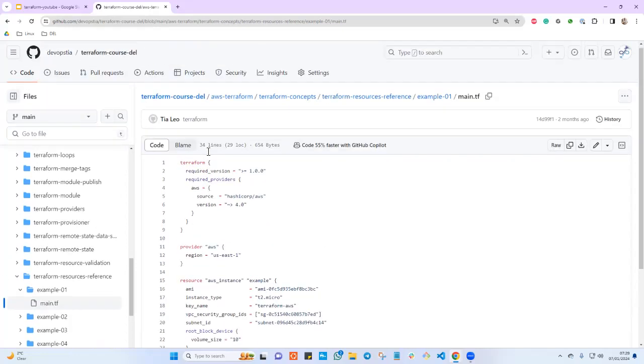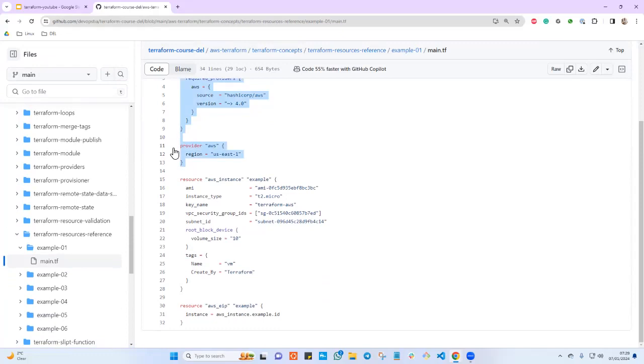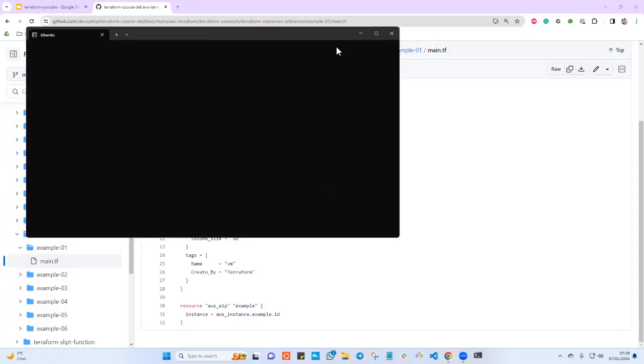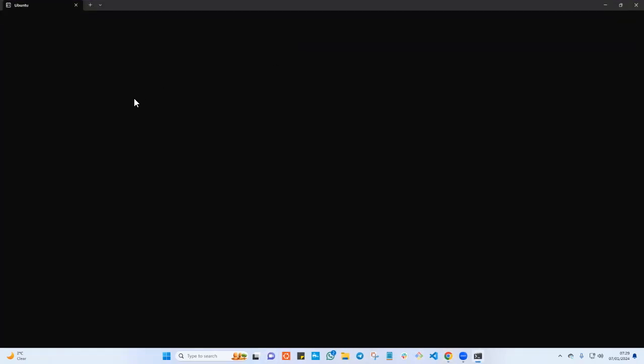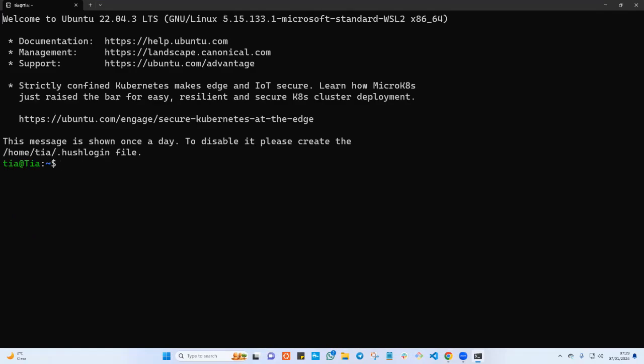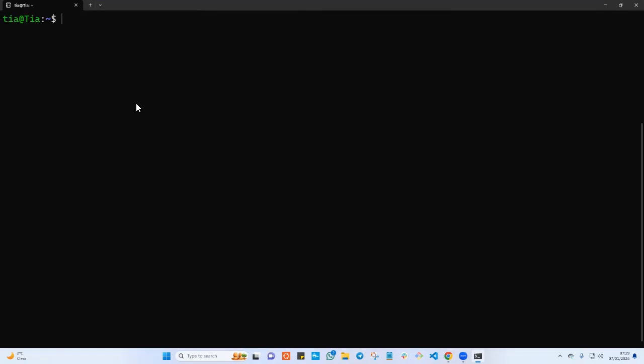When I click here, we can see that we have a Terraform block, and here we have the provider, and this is the code that is just going to create an EC2 instance. Usually I like to look at this using my VS Code. Let me pull up my terminal, and I have this code already downloaded. One second, let me type zsh to move to a different shell.